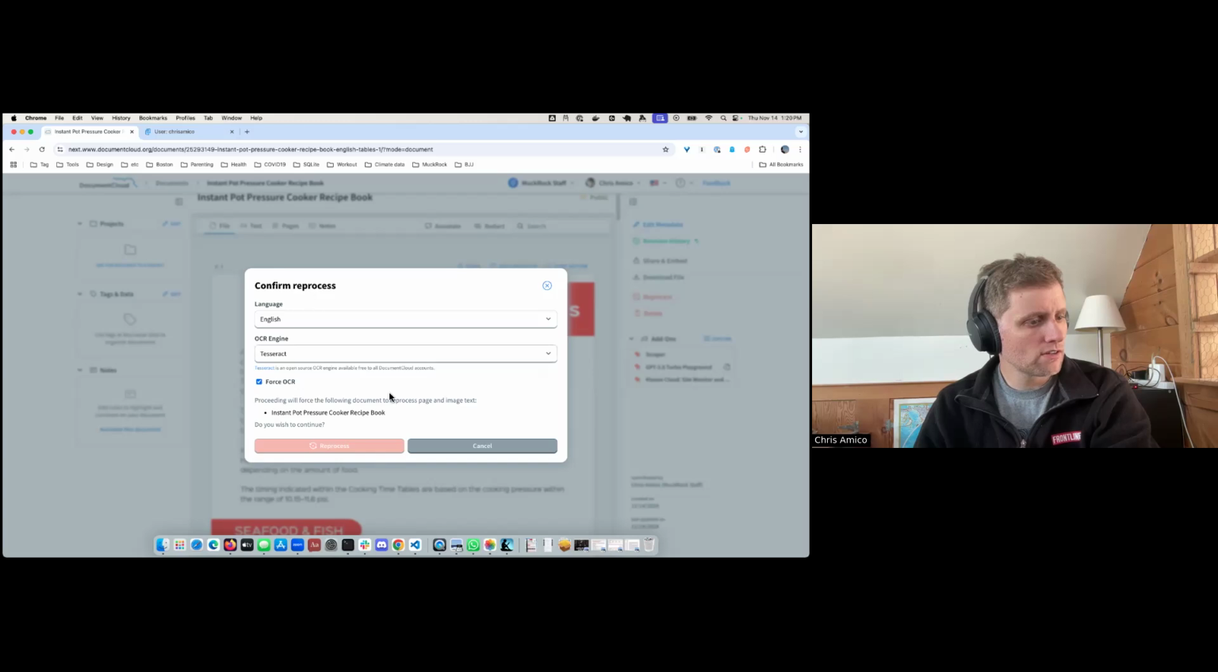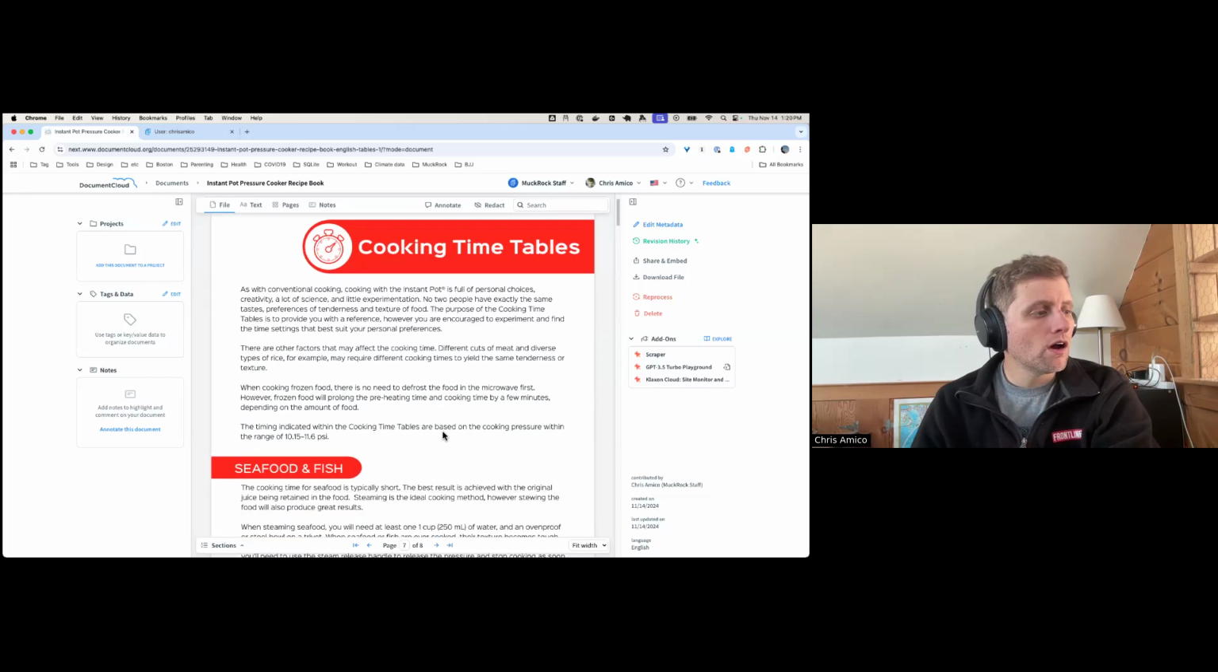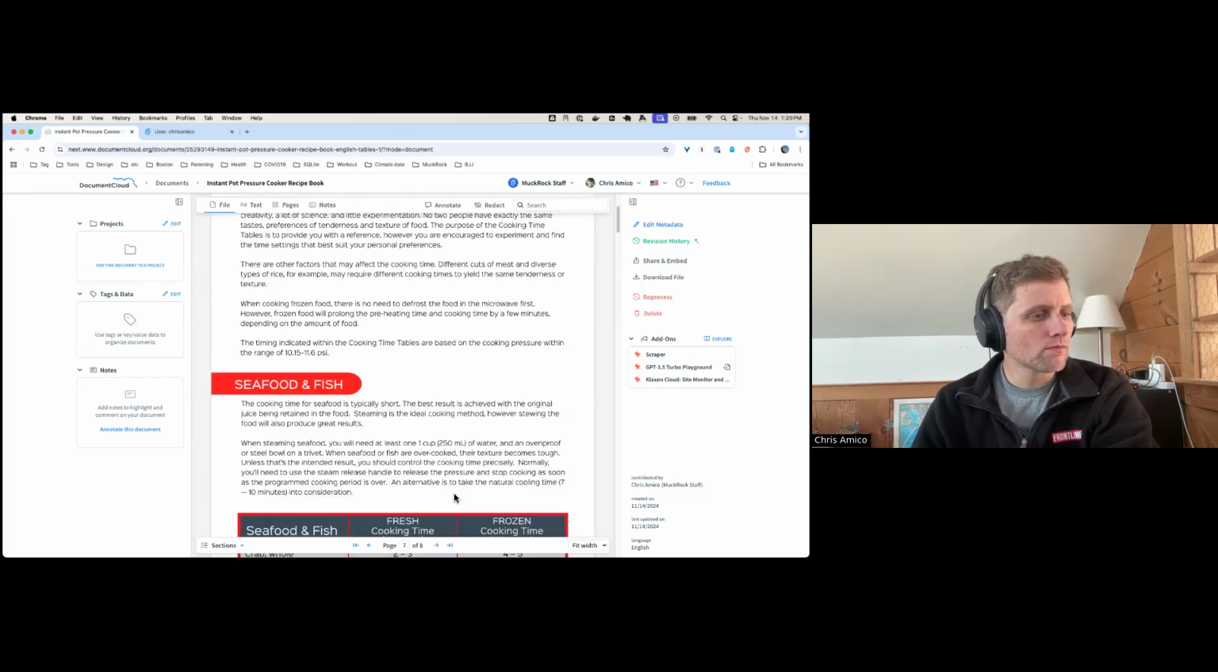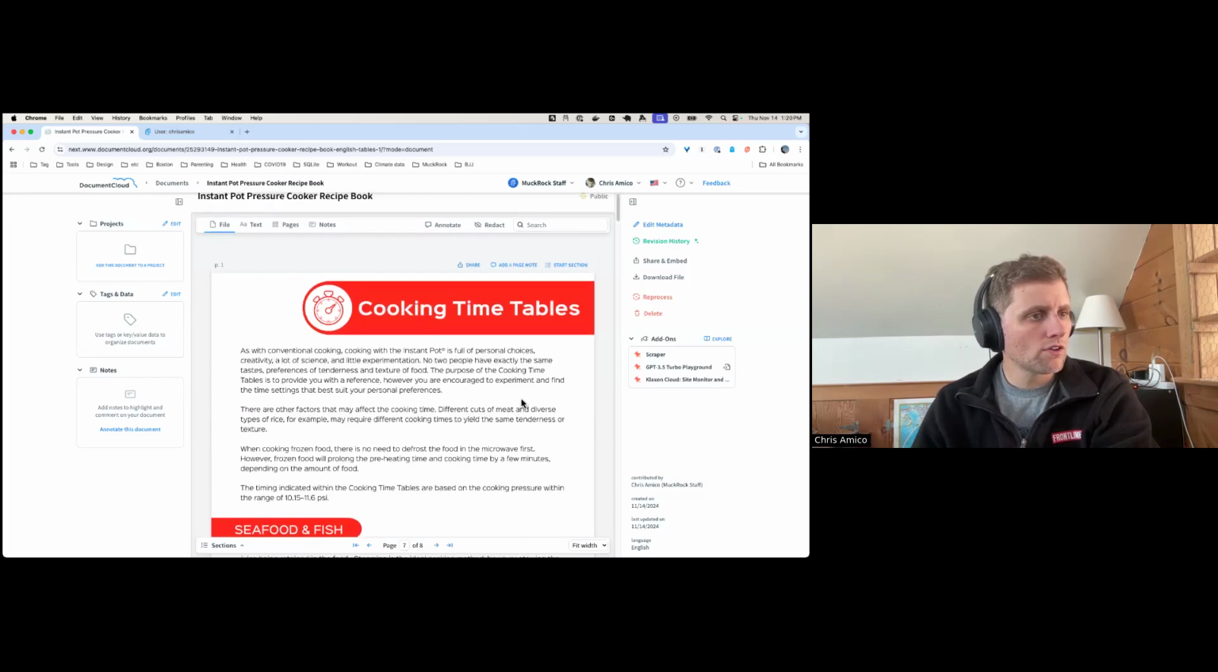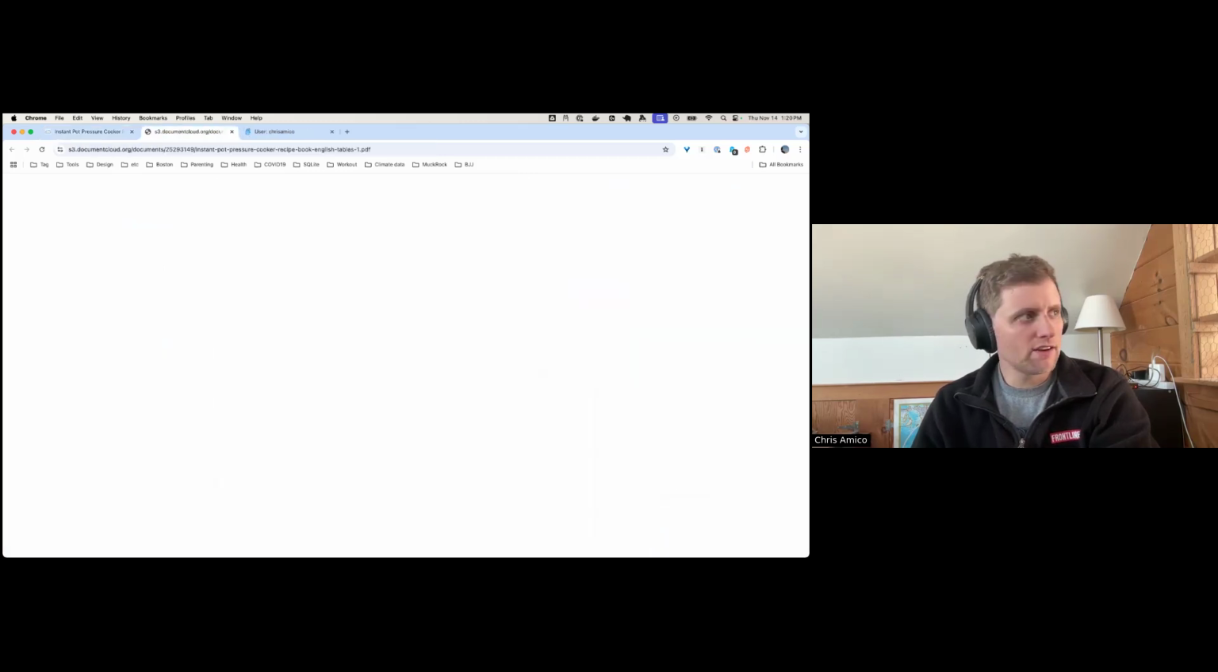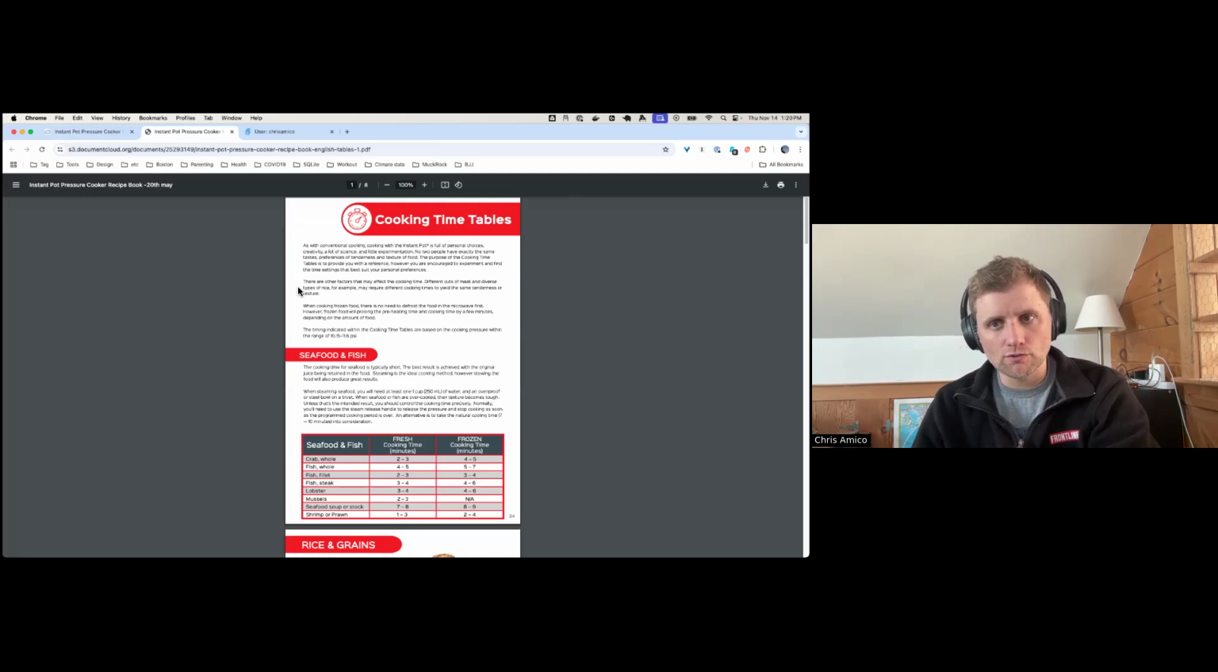Just takes a second. While it's going, other things I can do. If I want to just download the original file, I can. This is actually just going to kick me over to the PDF that we store on S3. So you can just save it. We're actually using the same rendering engine as your browser does now.